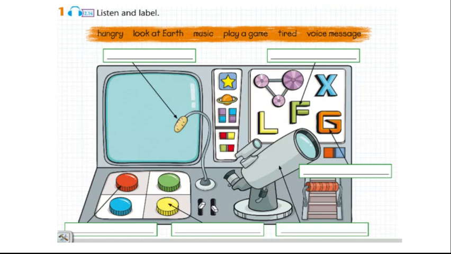If you want to listen to music, press the red button. If I want to listen to music, what do I use? That's right, the red button. Let's continue.